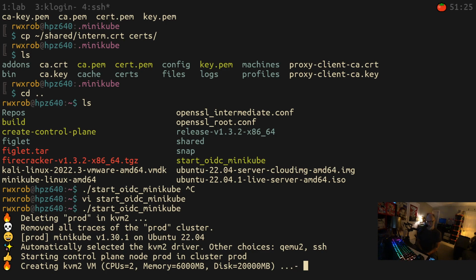Okay. So here you'll see it got rid of it and it's making a new one. Now the real question here is, is it going to recreate the certs using the interim.crt file, or did that need to be detected the first time it started up or something? I don't know. We're going to find out.